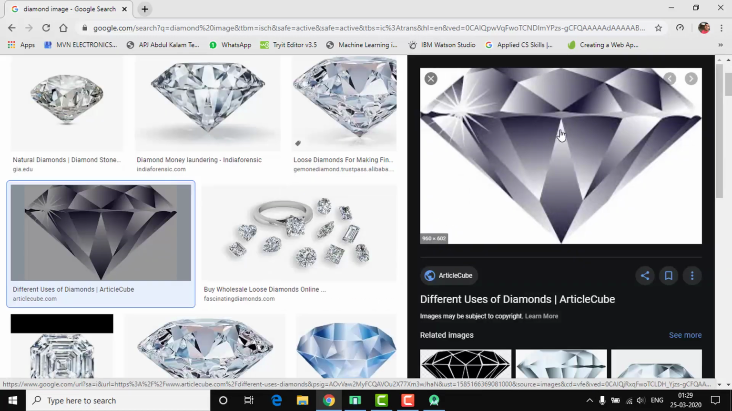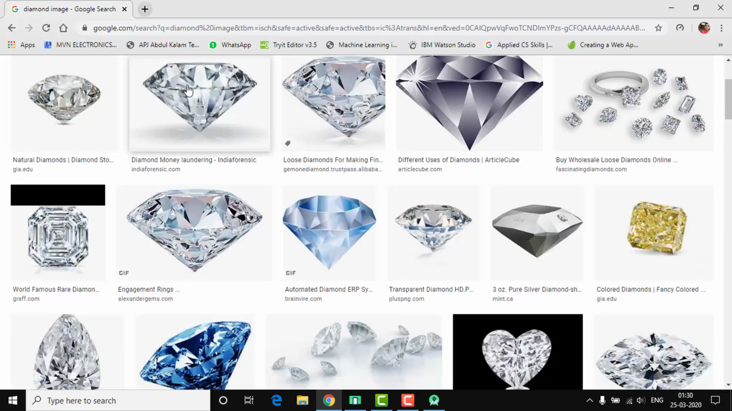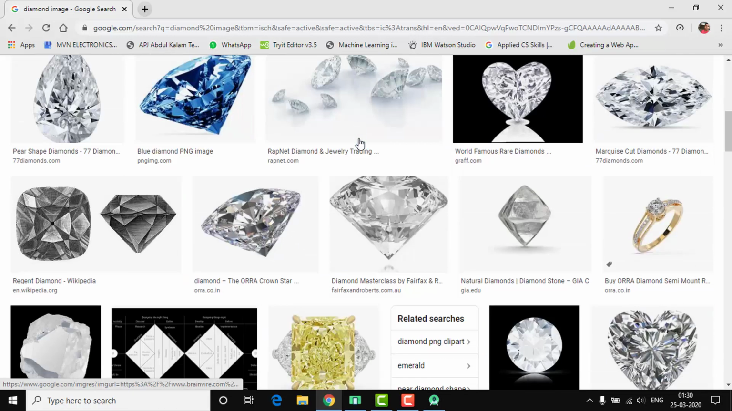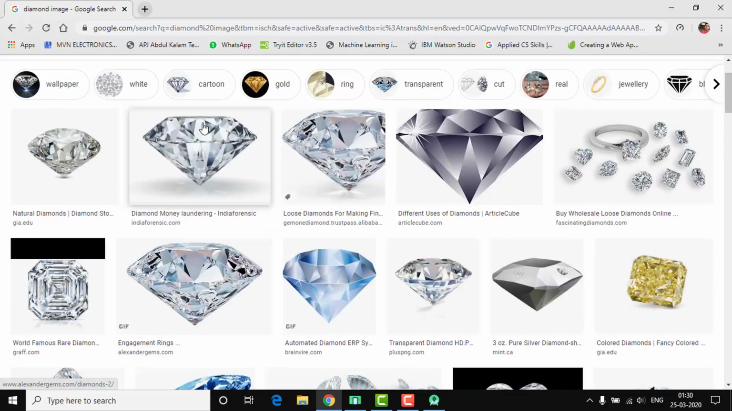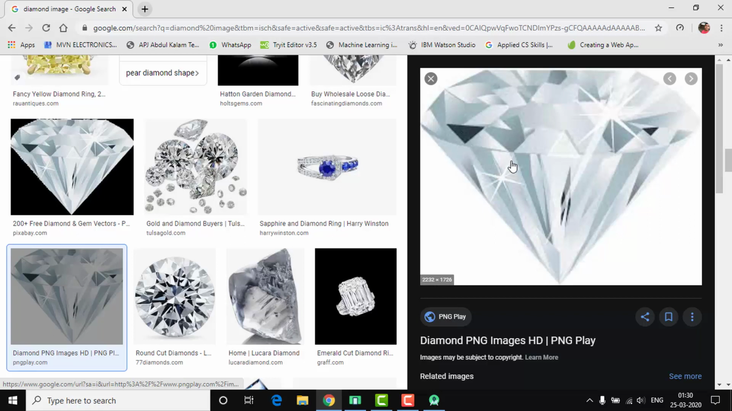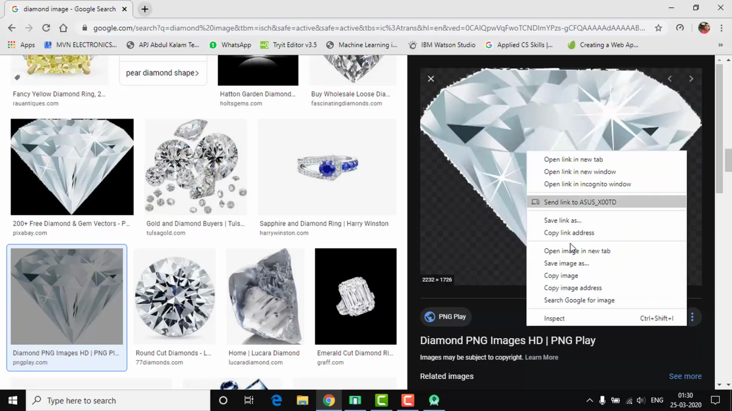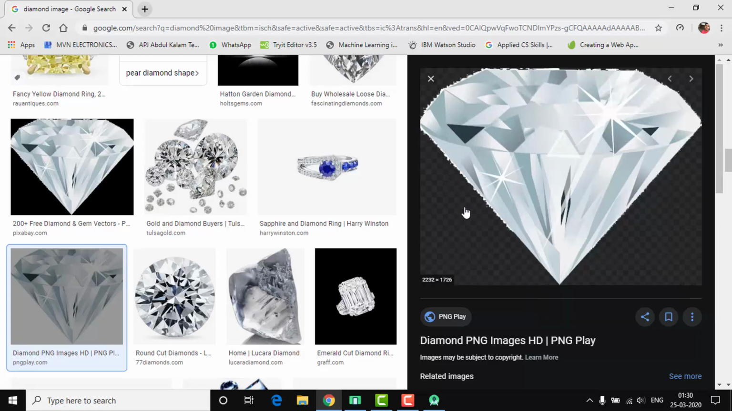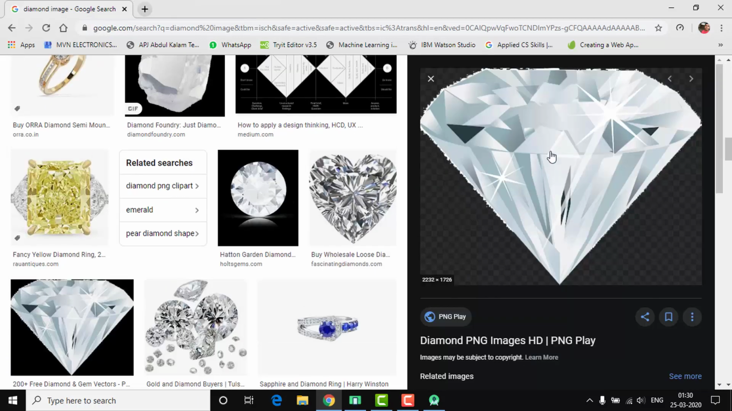Okay, it's not having a transparent background. What happened? Yeah, maybe this one. Oh god, this is kind of weird, right? But anyway, let's try this for the demo version.